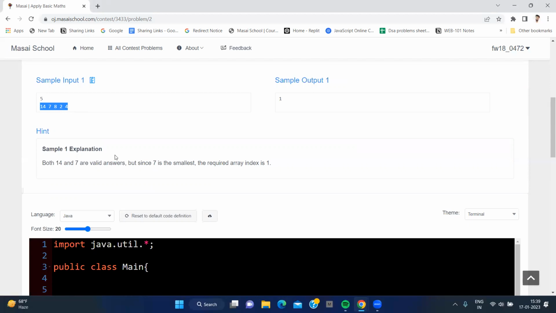How do we write a program for it? If we remove 14 and the sum of the rest of the elements is divisible by 7, then 14 will be a possible answer. But we do not have to give 14 as an answer. We have to give the index of the minimum number which, when removed from the array, makes the sum divisible by 7. If we remove 7, then the array is 14, 8, 2, 4, which sums to 28, still divisible by 7. So 7 is the possible answer, and the index corresponding to 7 is 1. So 1 is the answer.